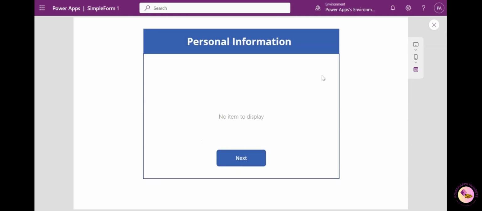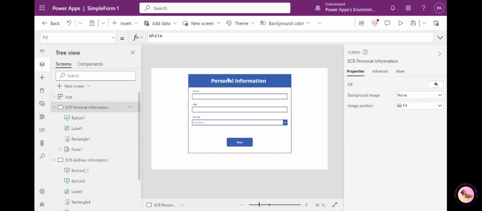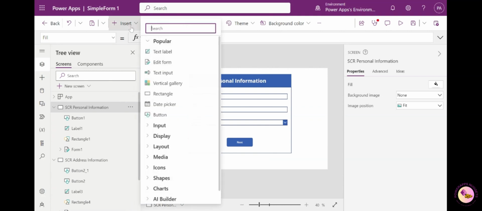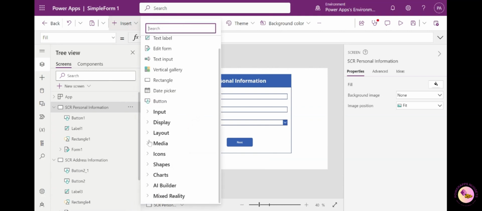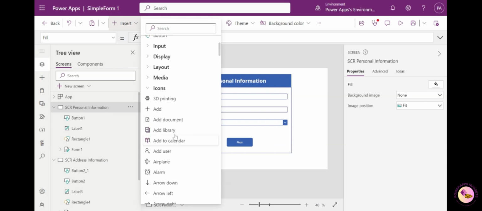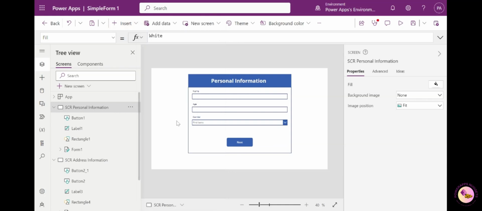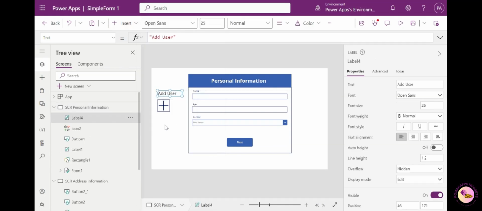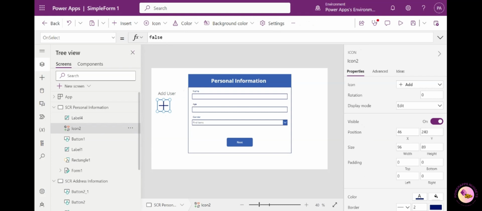That is because the current default mode of the form is Edit. We will insert an icon to add new records. Insert the plus sign icon and a label to add a title to the icon. Rename the label to Add User and position it accordingly. We will set the OnSelect property to do the below.